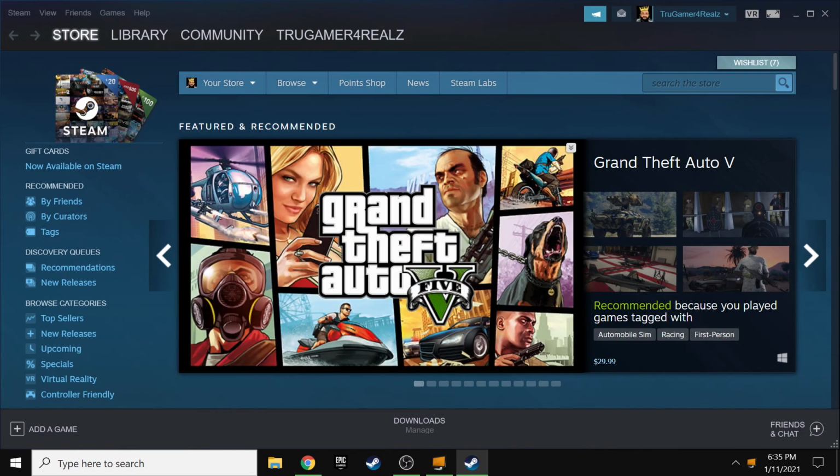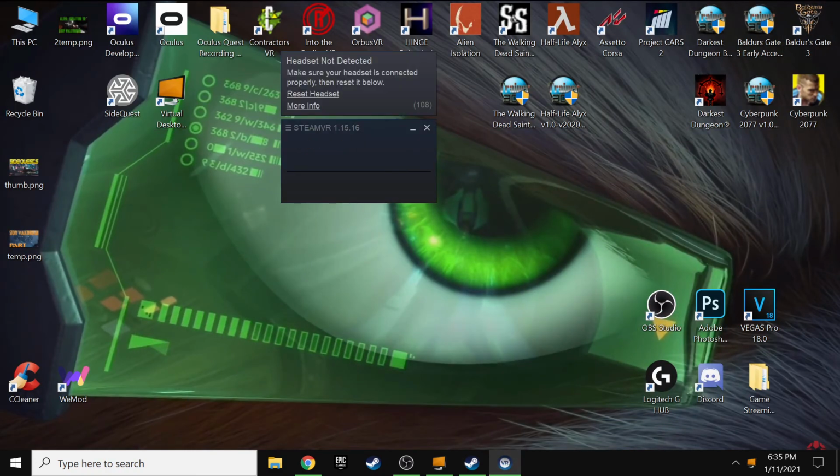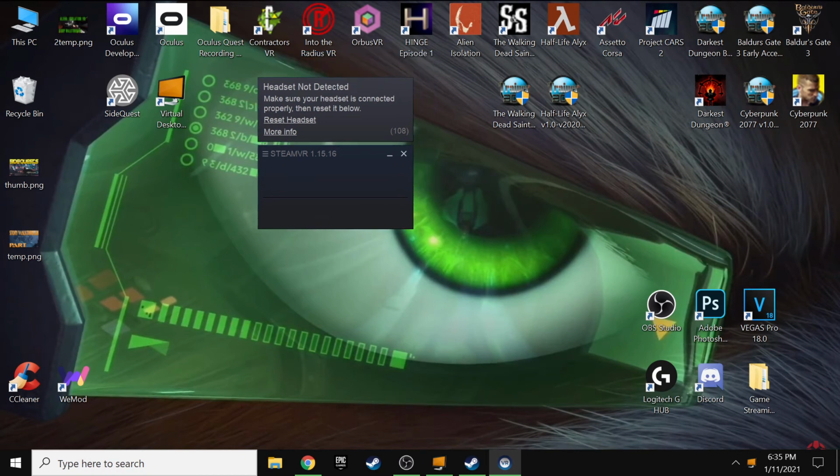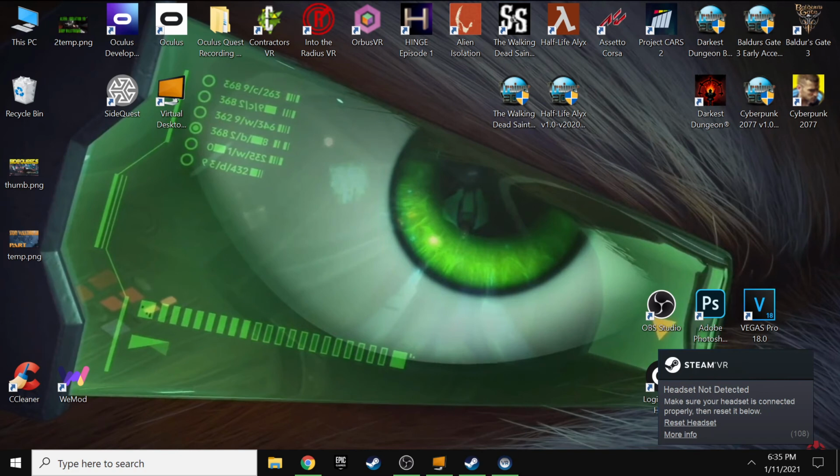So once Steam is open, go ahead and click VR, or launch the Steam VR in the top right corner here. It is a must that if you are using virtual desktop, you must launch Steam VR by itself before you do anything else. Once Steam VR is up and you have your virtual desktop up, you can just go ahead and double click Alien Isolation and the game will launch.